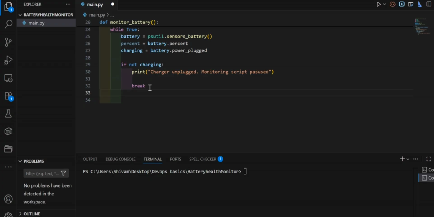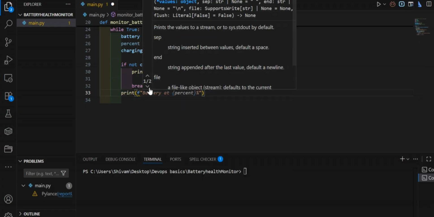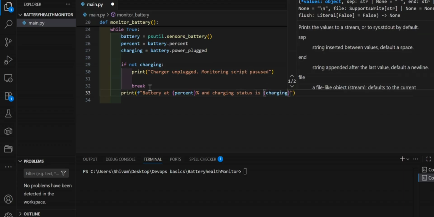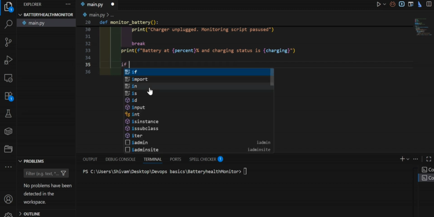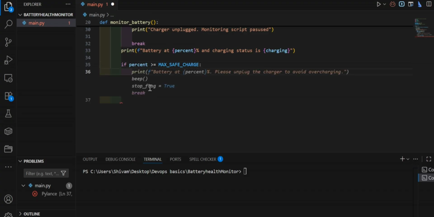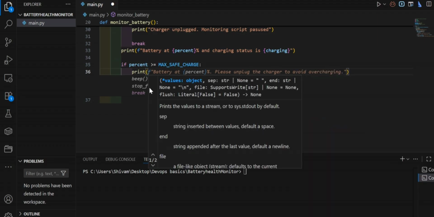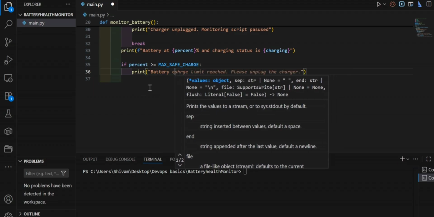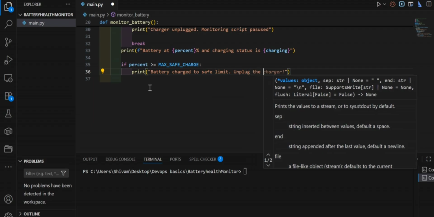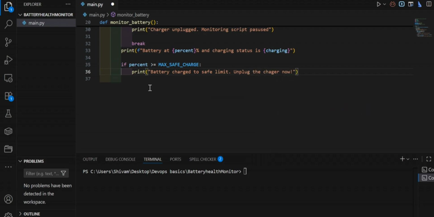Okay, after this we will add a print that will show the battery percentage and charging status. Okay, after this we will handle some situations like if percent is greater than or equal to max safe charge, then we can say, sorry I forgot the code, battery charged to safe limit, unplug the charger. Okay, and we will call our beep function.